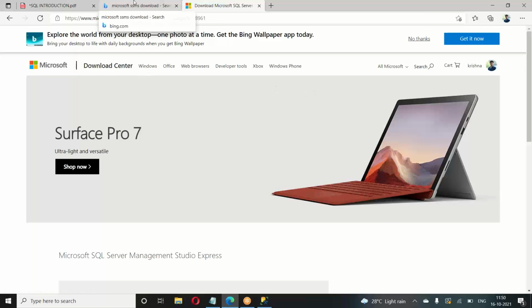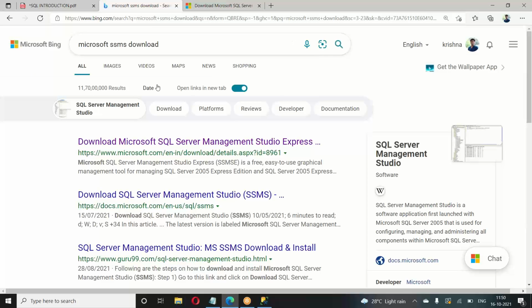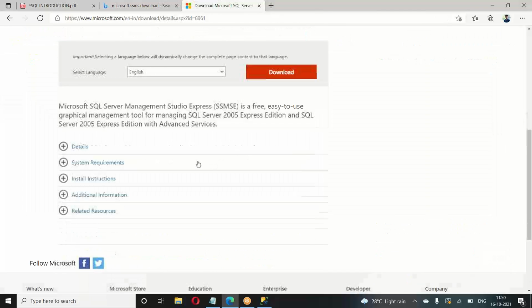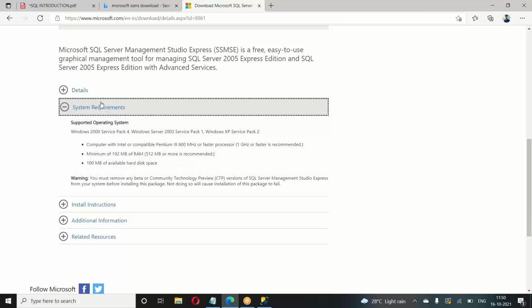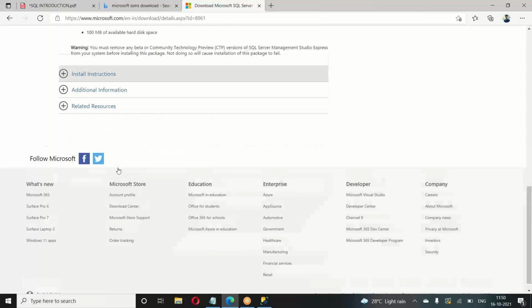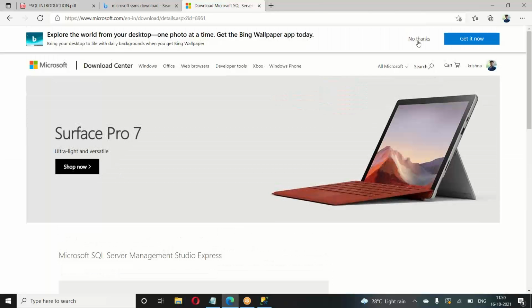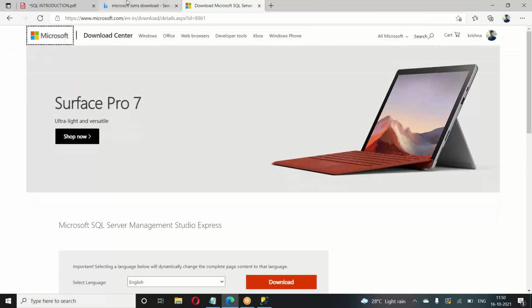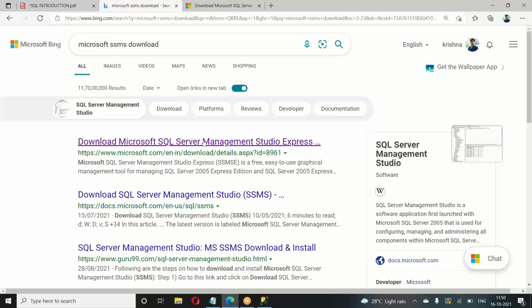About Mac, I'm not sure. I'm not a Mac user. I think the system requirements are very basic, and for Mac we have to check. But normally when you search for Microsoft SSMS, the first link that comes up is the one, or you can just directly download it.